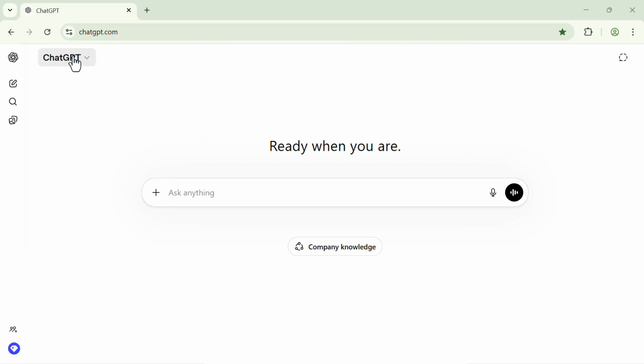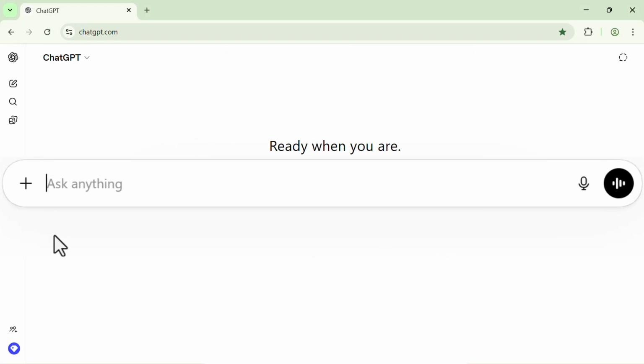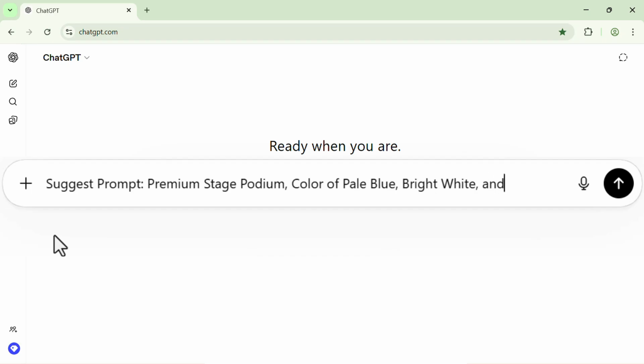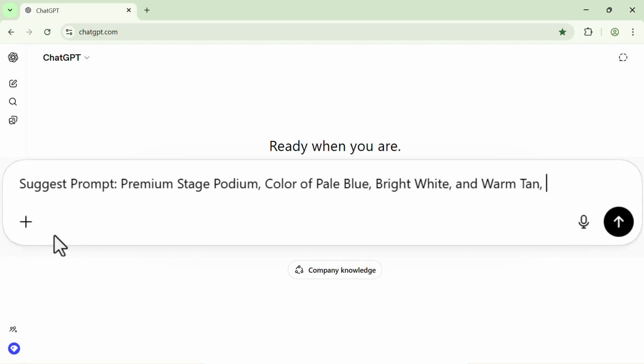Go to ChatGPT. Now type this. Suggest prompt: premium stage podium, color of pale blue, bright white and warm tan, aspect ratio 1:1. Click submit.